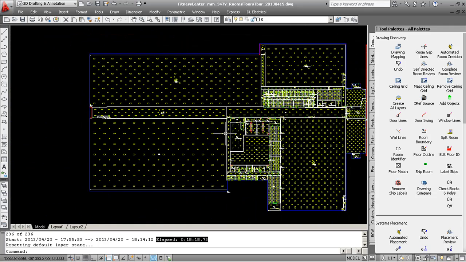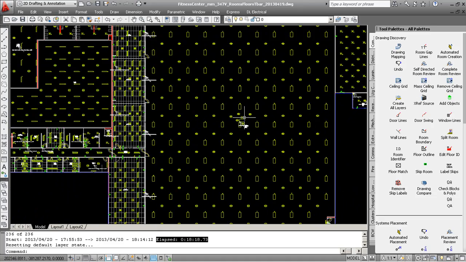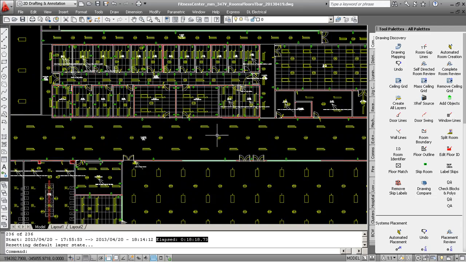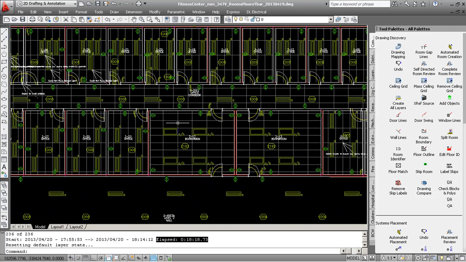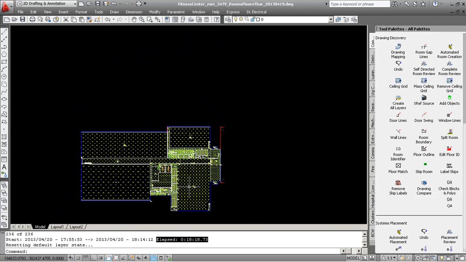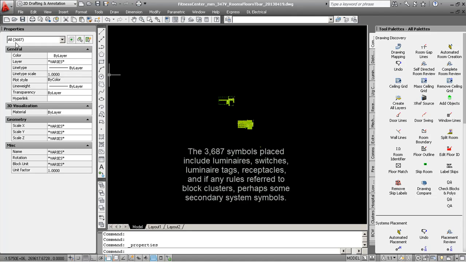Going over to the second floor, we see all that lighting in the large gyms and no receptacles on the second floor of those spaces, but on the upper hallways and classrooms, boardrooms, offices, etc., we have lighting and receptacles throughout. So just by isolating the lighting and receptacle layers and doing a properties on it, we see that DraftLogic Electrical placed 3,687 lights, receptacles, and light switches for us. That was what took that 18 minutes and 18 seconds.